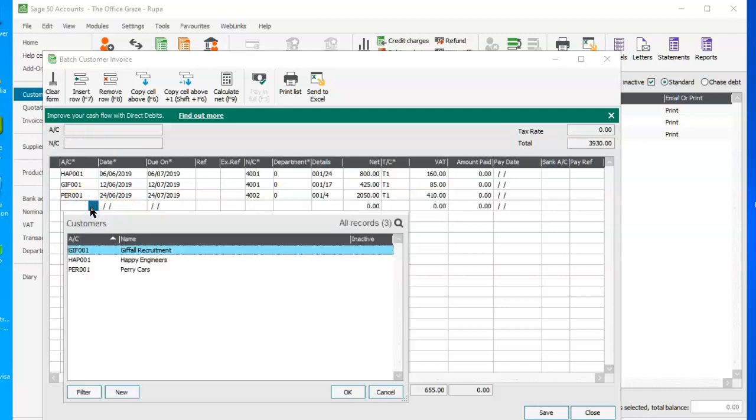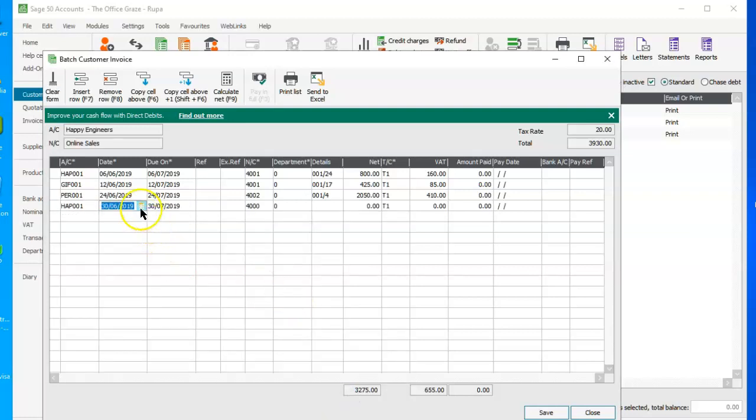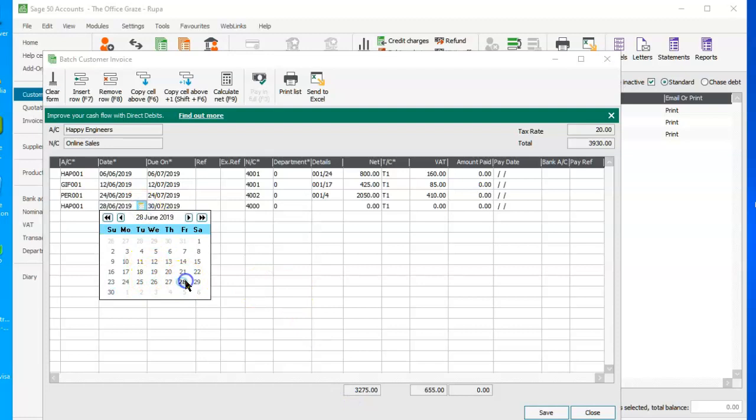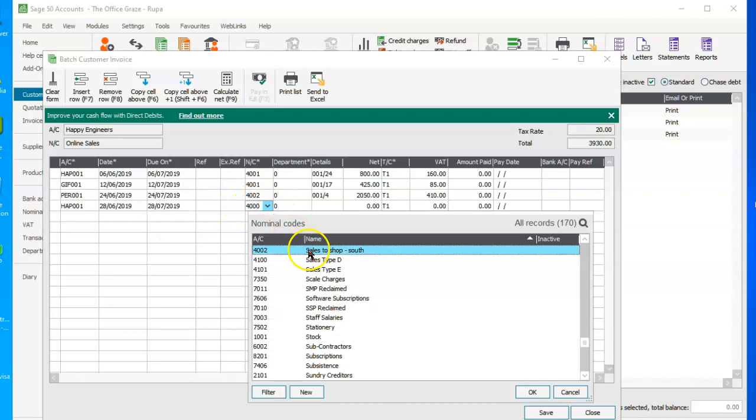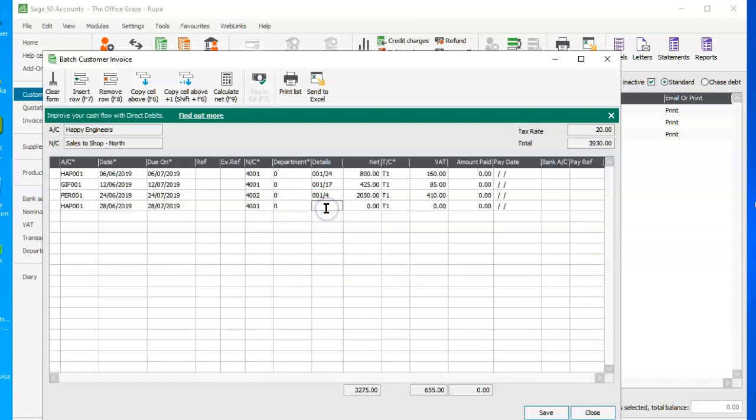Last invoice is for Happy Engineers again. Invoice date is on the 28th of June, and the account is Shop Sales North, which is 4001. Invoice number is 001-25, and the net value of the invoice is 1864.95. Please take care when there are decimal places. So all the 4 invoices are entered, so you can save them together. Click on save.